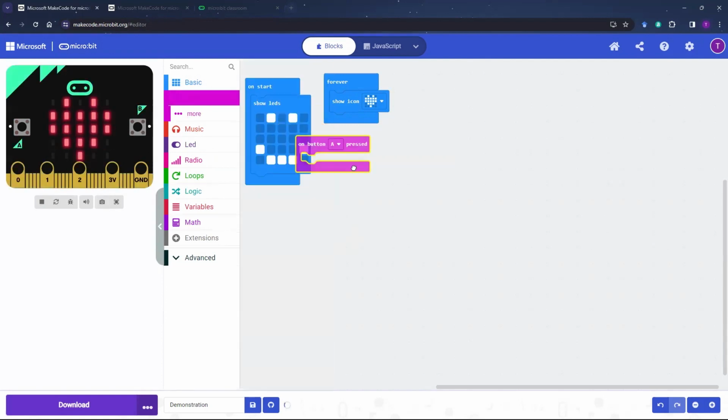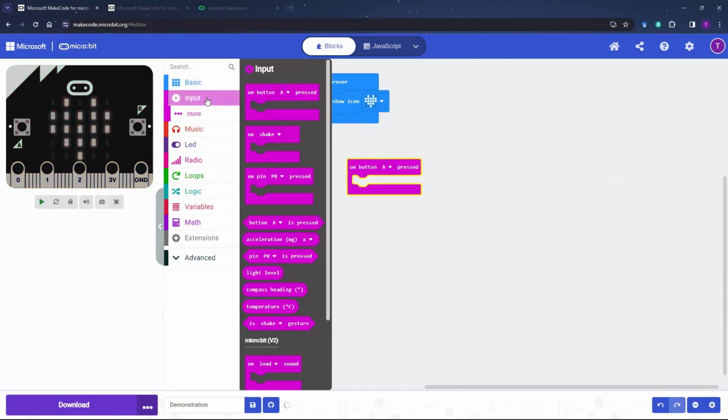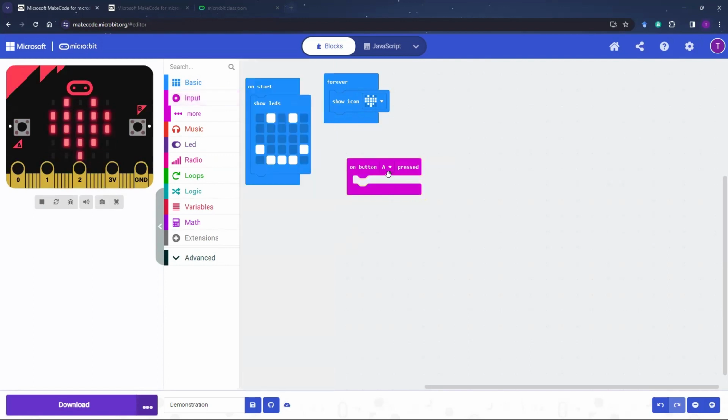So we then have input menus. We have the buttons. Now, if you notice, if I load that back up again, there's only an on button A pressed block. Take note of this because some learners struggle to find how to change it to B, and the answer is you get the A block and then you use the drop down menu to get B.